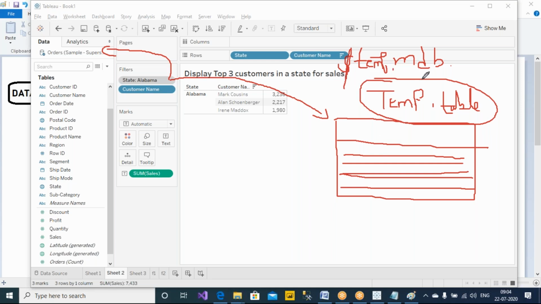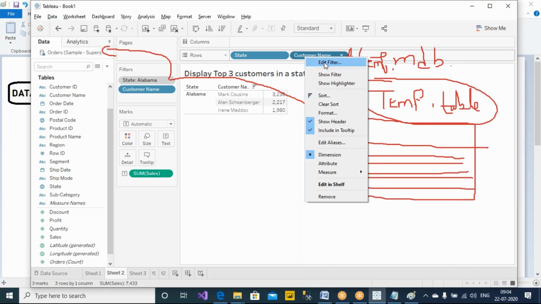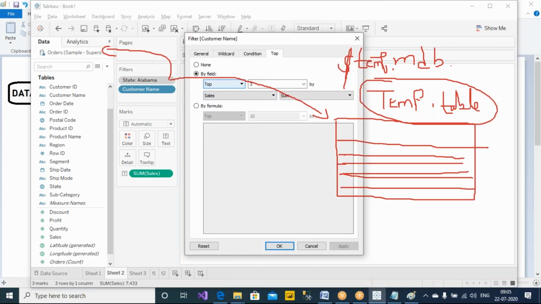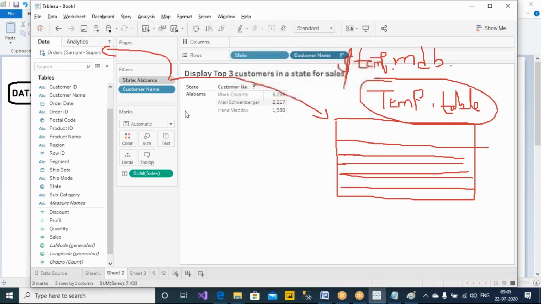You cannot really control this file. This is used internally by Tableau. Why does it have to create this temporary file? What is the use? The second filter, the customer names, what filter did you apply there? I applied a top three filter, isn't it? Get me the top three.